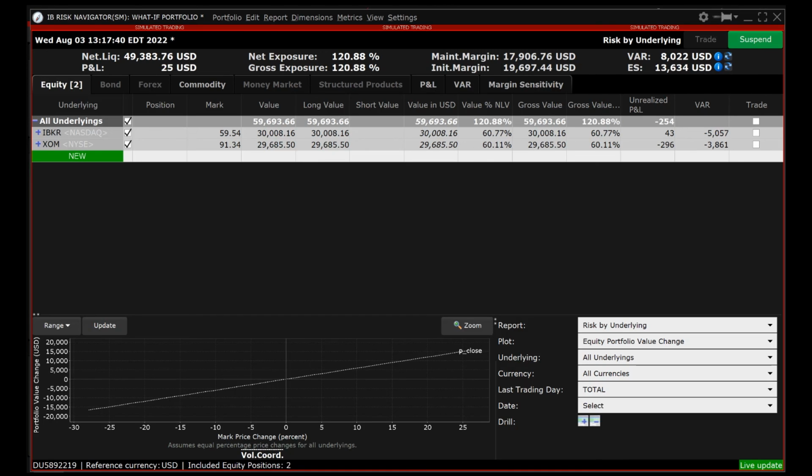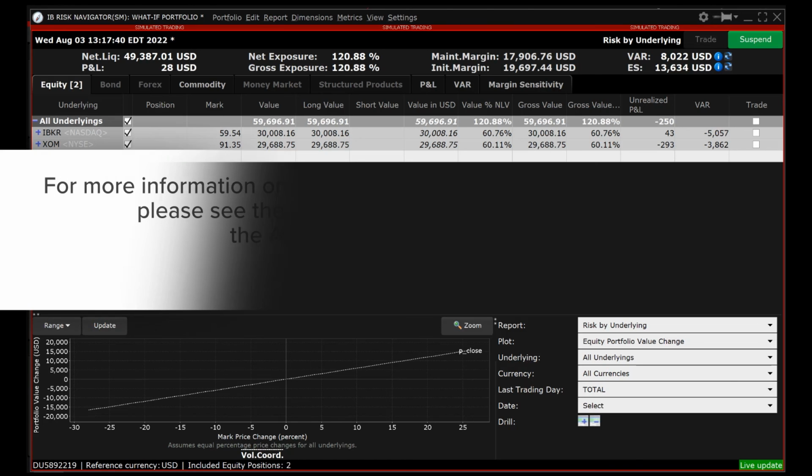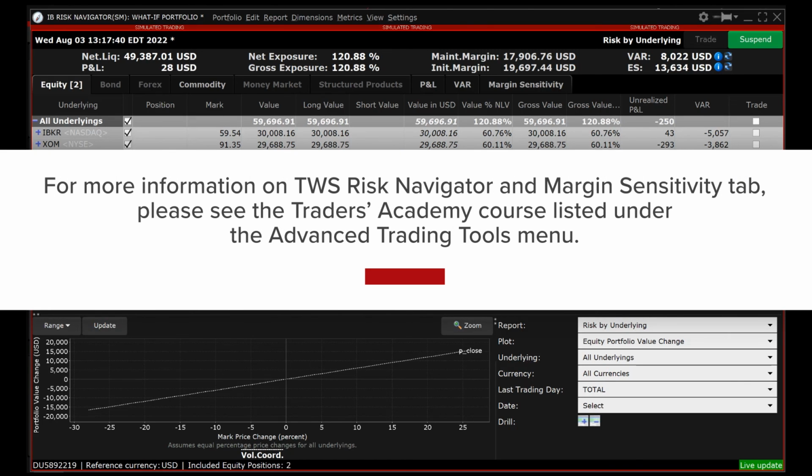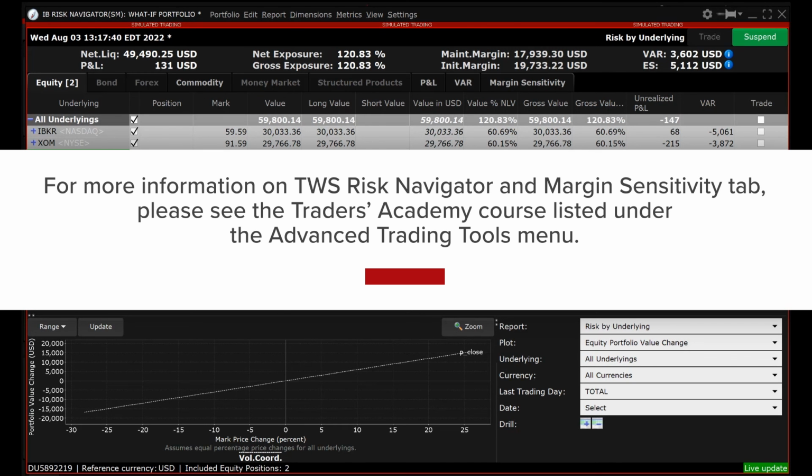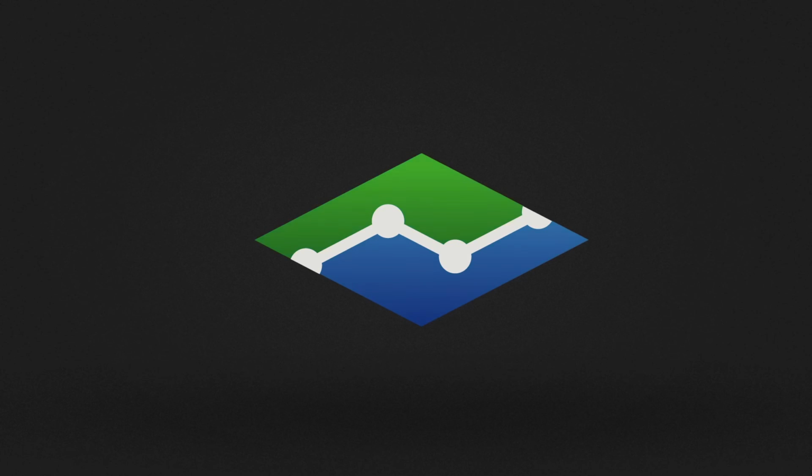In this lesson, we have shown you several ways to display margin requirements before submitting a trade for execution. We have also shown you how to quickly remove positions from a portfolio to view the impact on margin requirements before placing a trade. For expanded details on using the TWS Risk Navigator and margin sensitivity, please access the Traders' Academy course listed under the Advanced Trading Tools menu.